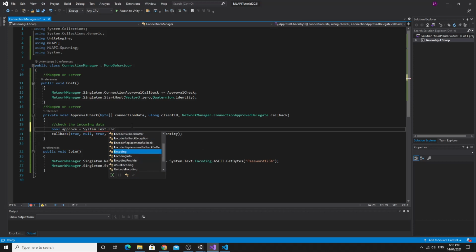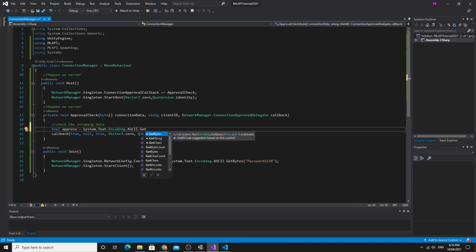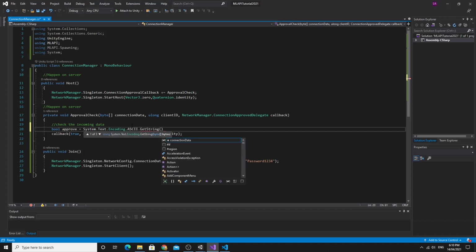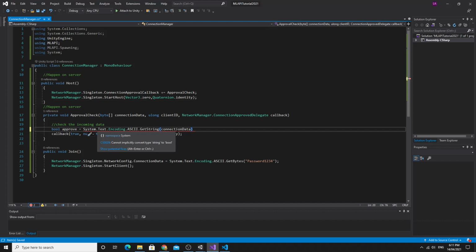So I'm going to say Encoding.ASCII again, dot GetString this time, and this gets a string from a byte array. It's like the complete opposite. You'll see that I've got this function here that does the opposite of the function that we saw when we encoded it. So we'll pass the connection data in here. This will get what that connection data is, and we'll just compare it to the password that we put in. So password 1234 was what we put in.